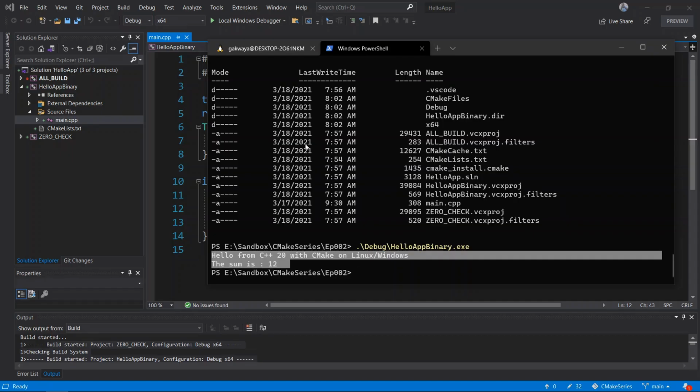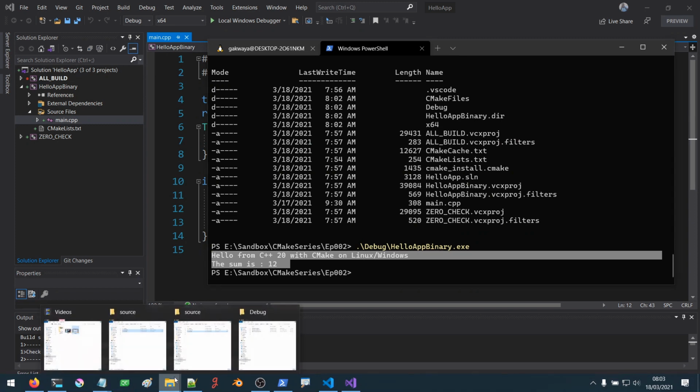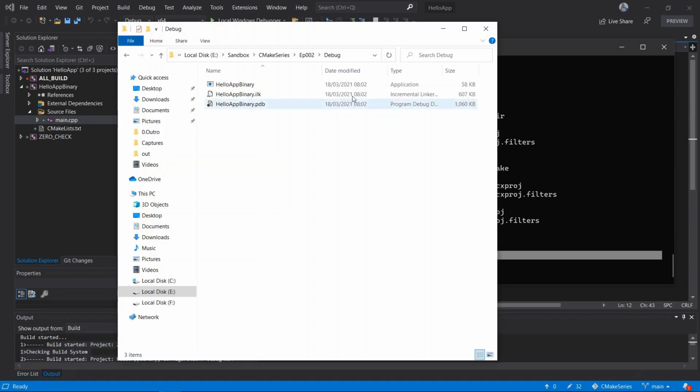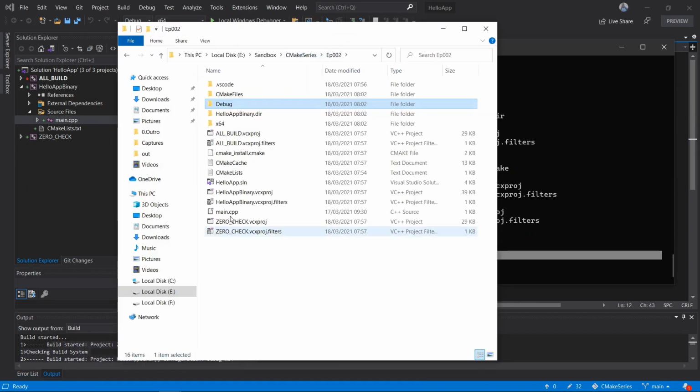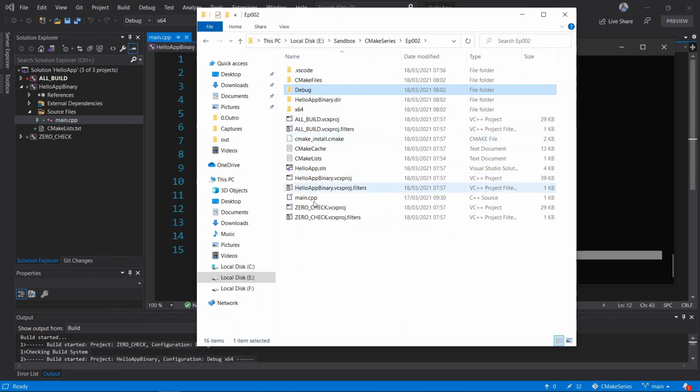But we really have a problem. This is cramping all the build files in the same folder where we have our source files, and now it is really difficult to keep track of what is our source code and what is not. For example, the main CPP file is here. We have our CMake lists file, and it's really not easy to keep track of all these things.